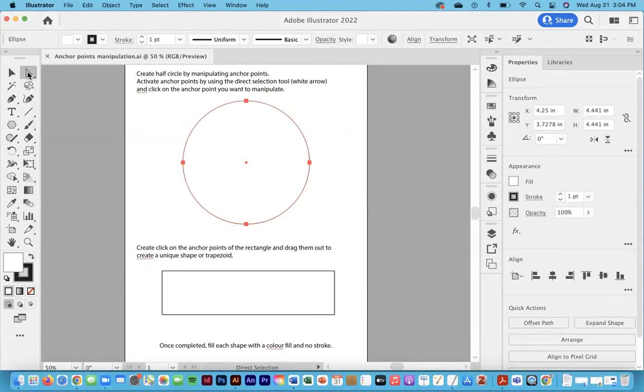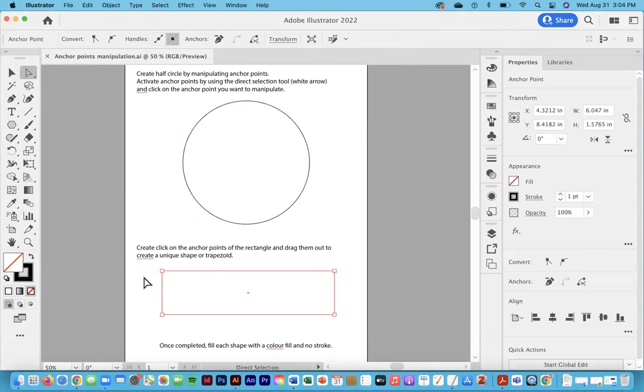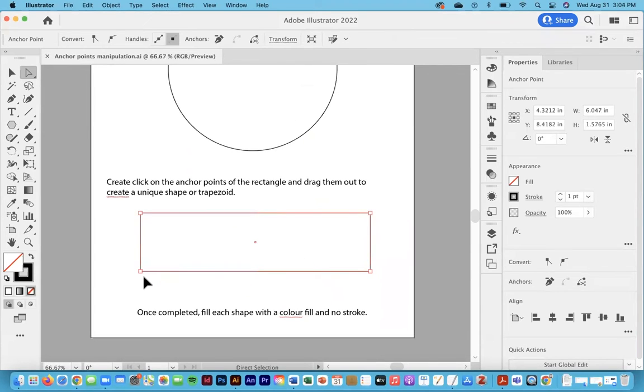I'm going to click on it, and right away I can already see the anchor points. However, I don't want to work on the circle yet. I'm going to click on this tool right here, or this rectangle, I should say. All I want to do here is manipulate some of these anchor points. In this particular exercise, it's asking me to click on the anchor points of the rectangle and drag them out or in to create a trapezoid.